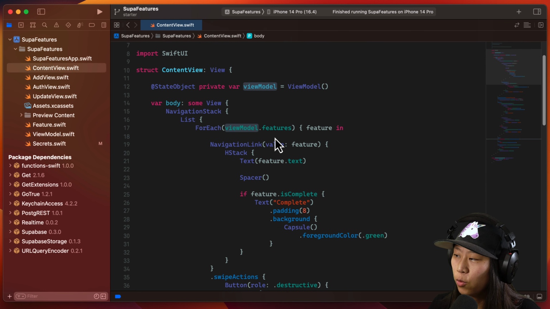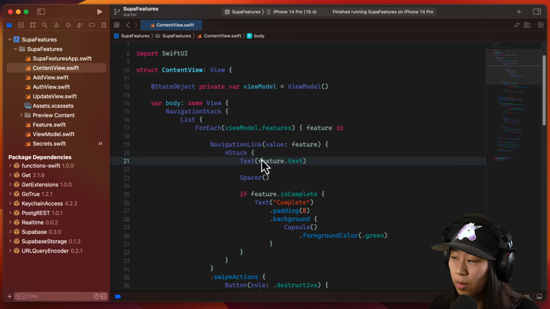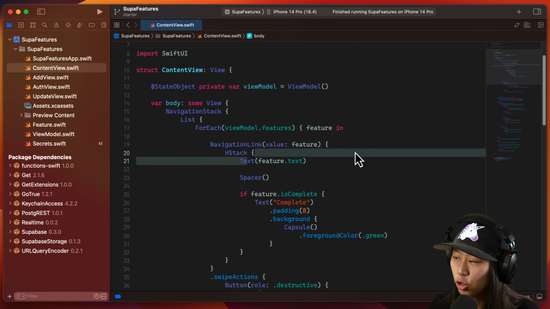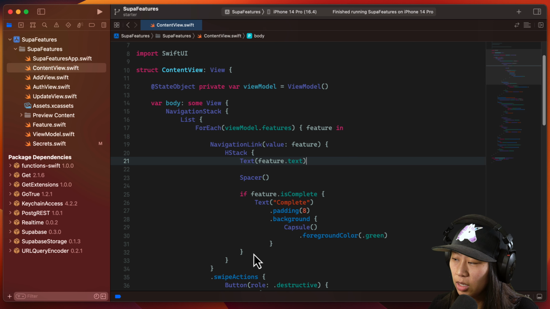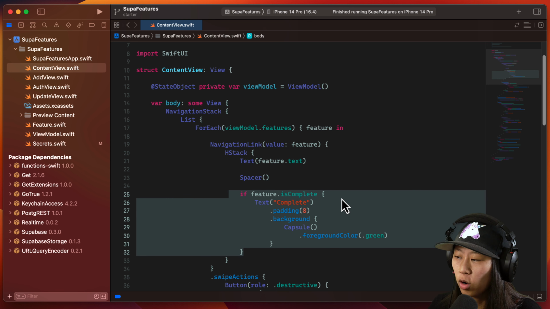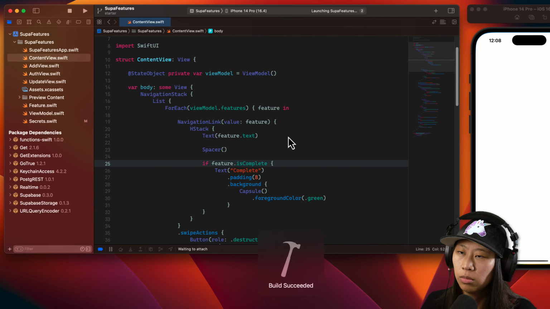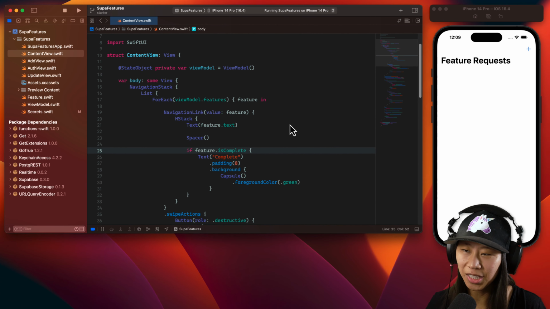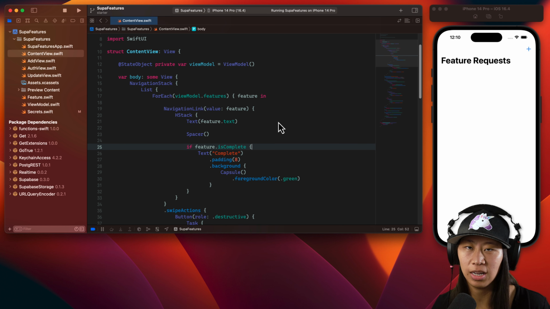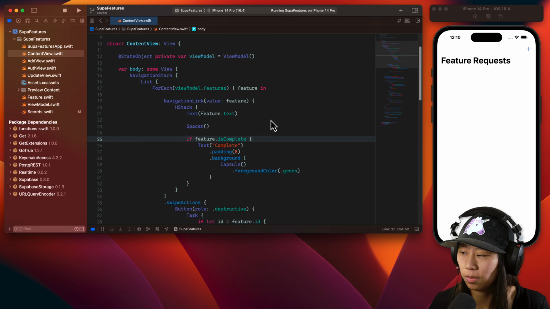Back in our content view, we have a list of features, a navigation link so you can click on them. It just shows the text of the feature, and then this is just a little pill shape for if that feature is complete or not. So let's go ahead and run this. Now, if we run the app, nothing happens because we haven't written any of the functions that actually fetch information.